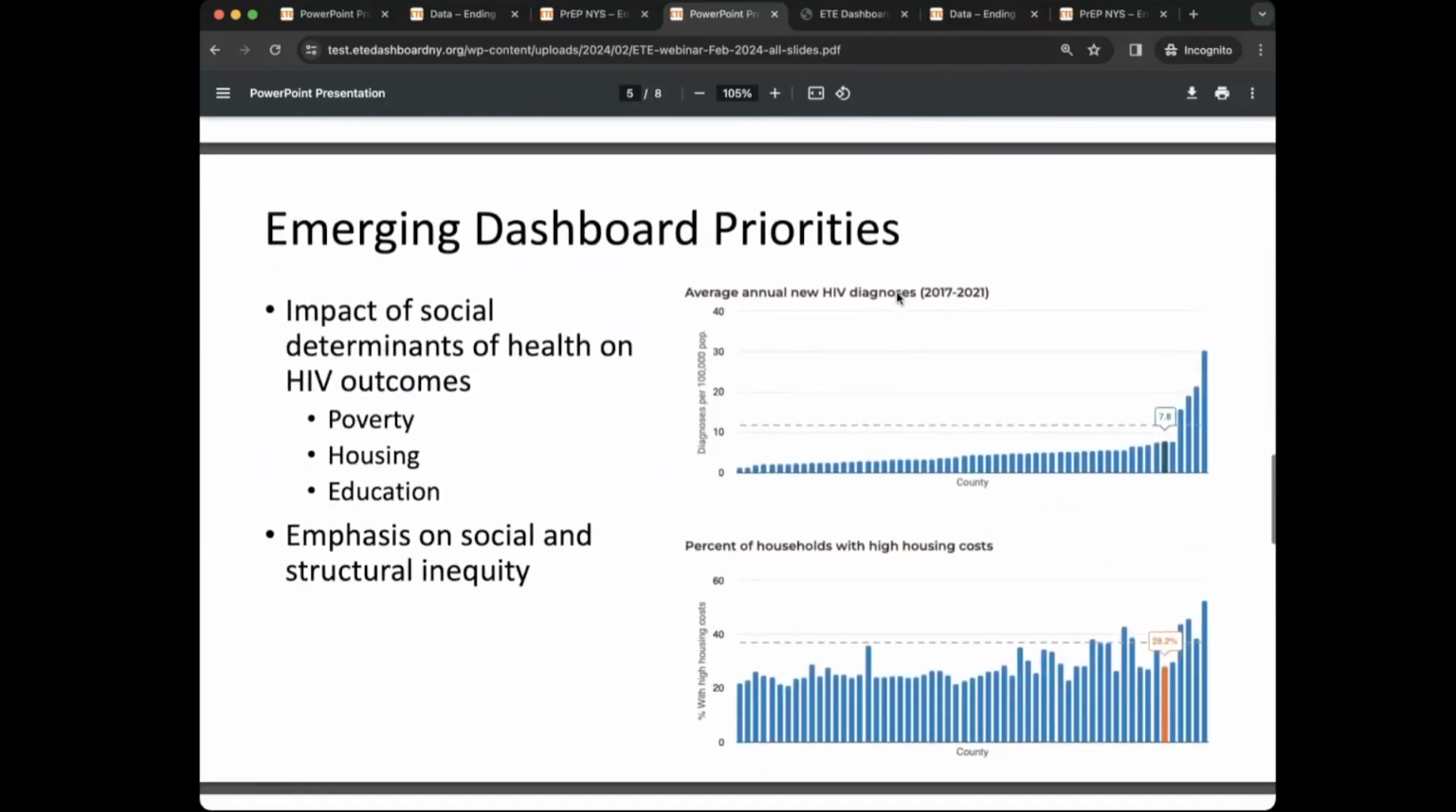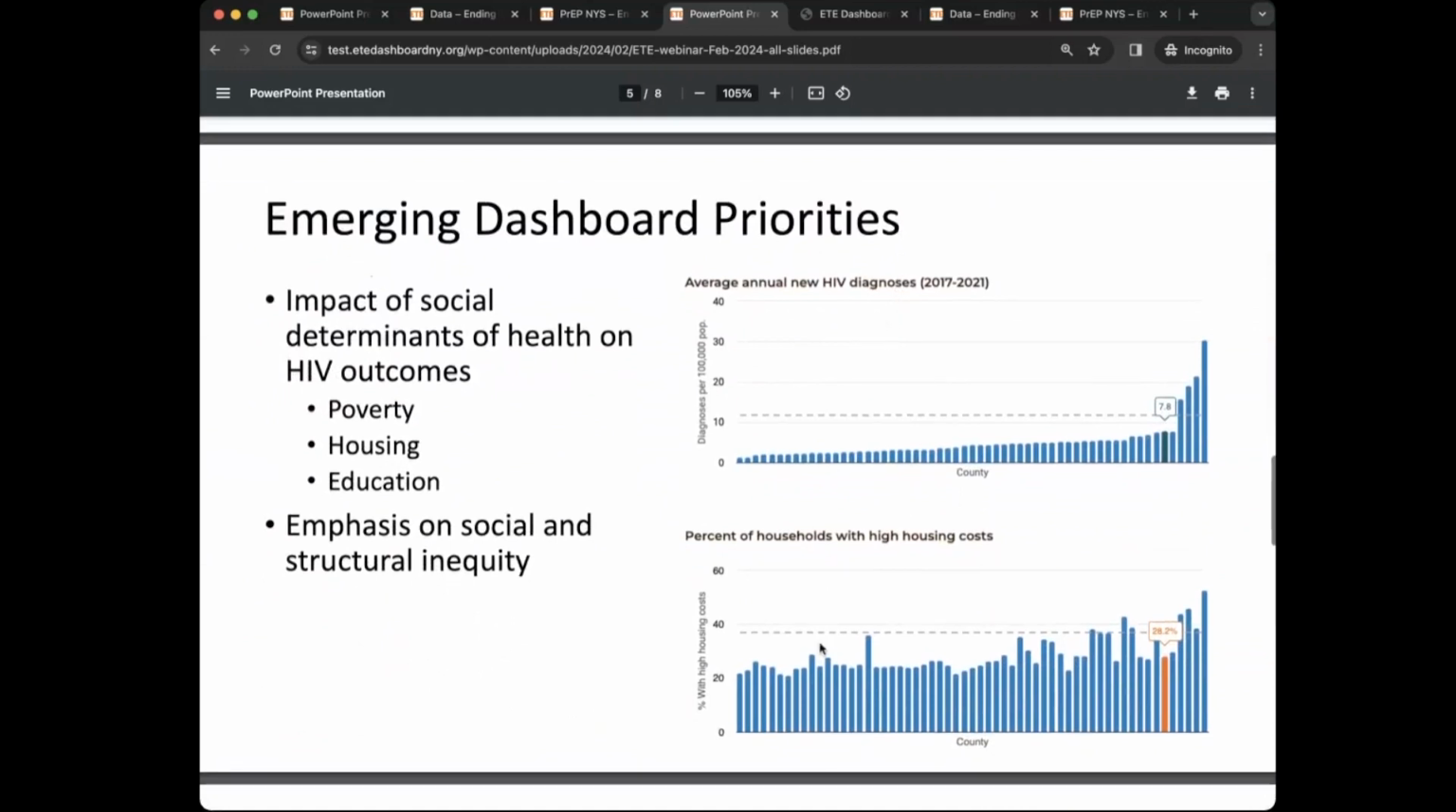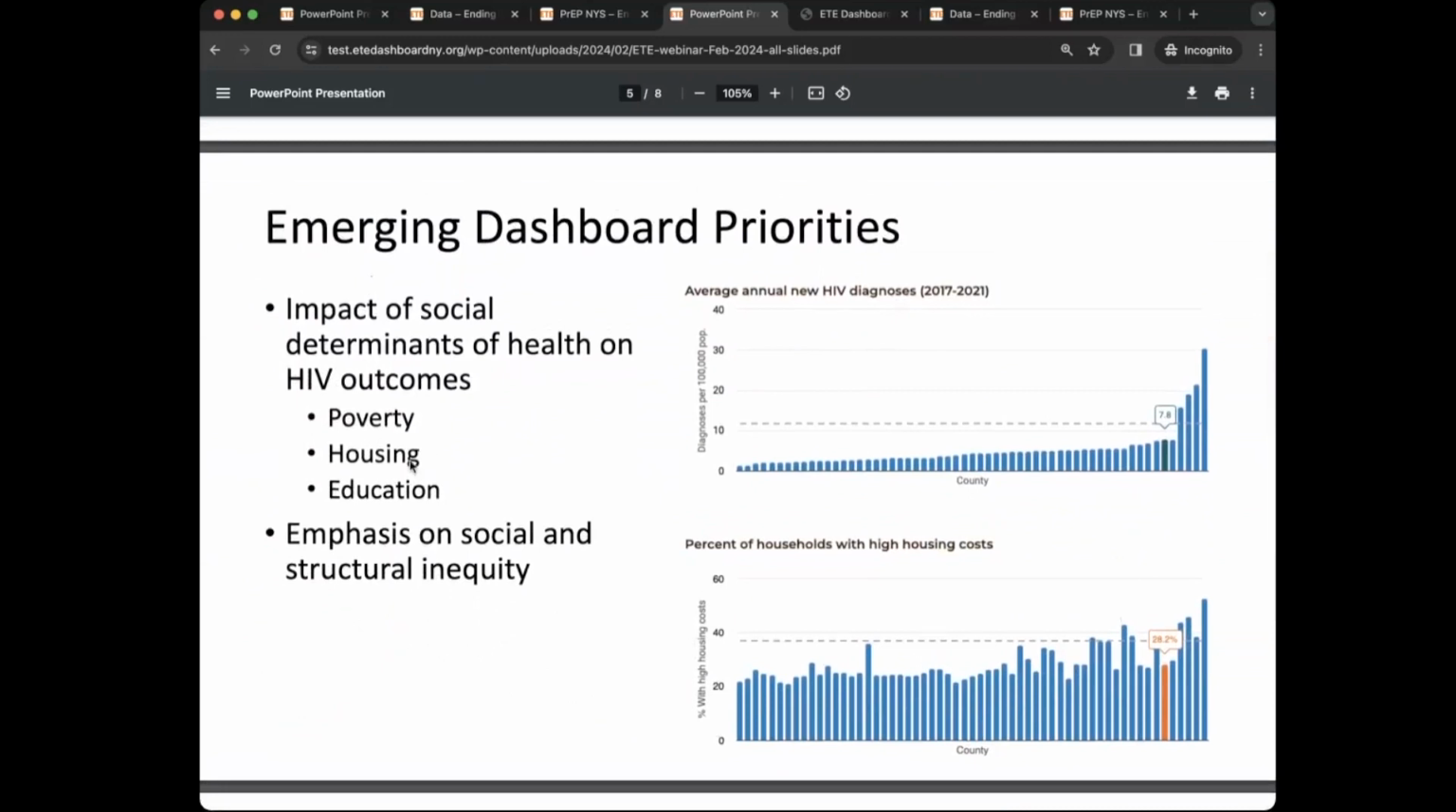So what are we focused on now? What are our priorities? What type of work are we doing? One of the newest pages we've done on the dashboard is around social determinants of health. We decided not to do a longer demo of this page today, because it's its own category. But this past December, we launched this new page that features social determinants of health alongside HIV-related outcomes, displayed by county in New York State. This tool is accessible from our main data page.